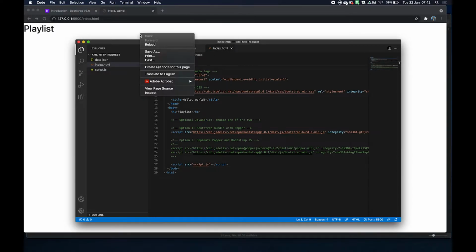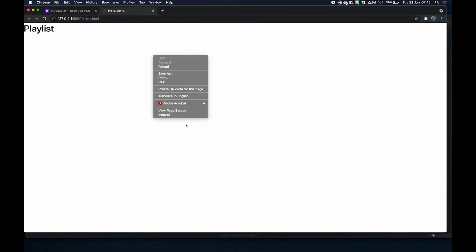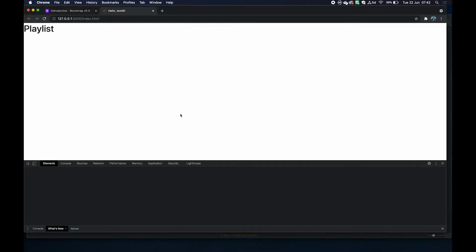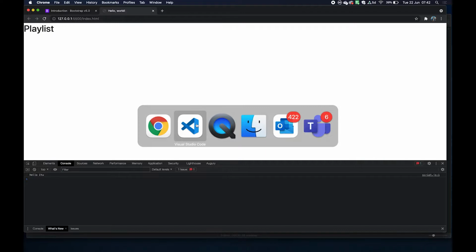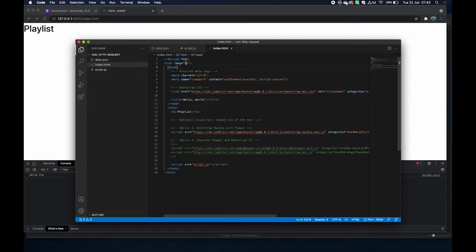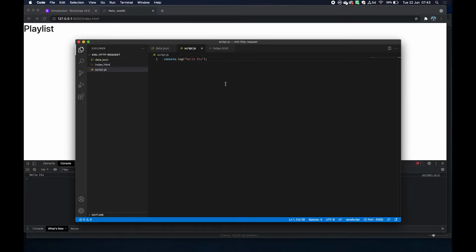We need to make sure that it has linked. I'm going to go on my Chrome, inspect, console. There it printed hello Edu, so it is linked. Okay, great. So now let's start with the fun stuff, the JavaScript.